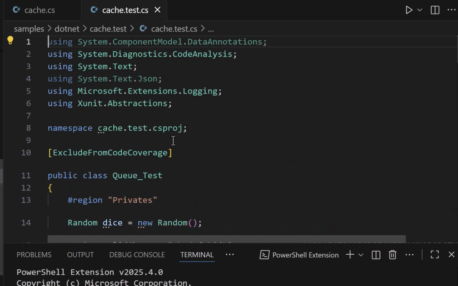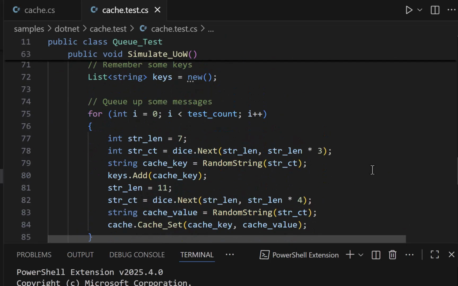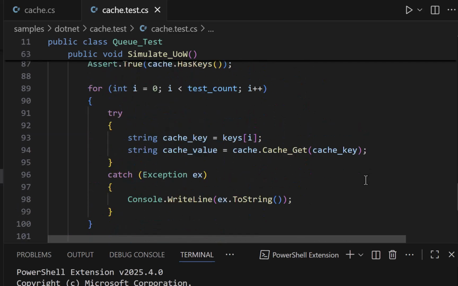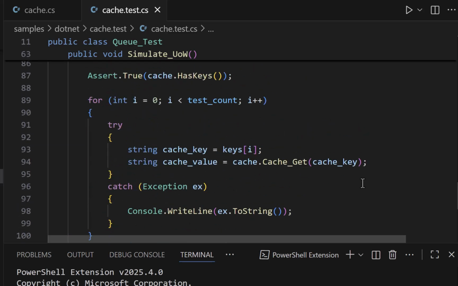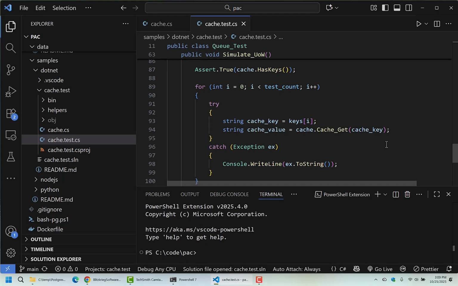And then we have a very simple test that simulates the unit of work. So again, it spins up a whole bunch of cache keys, and then it makes sure that it can fetch them all back. And I've done the same thing in Node.js and Python. So this is, again, a nice practice. I did it in Node.js and Python and .NET because those are 3 programming languages I routinely use. But you could easily spin up your own clients in Kotlin or whatever you please.